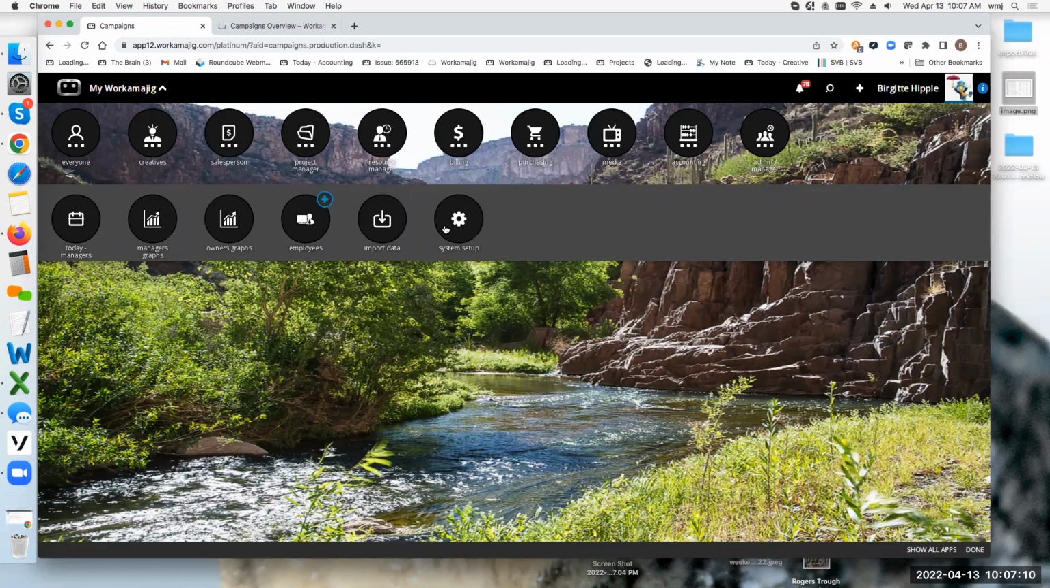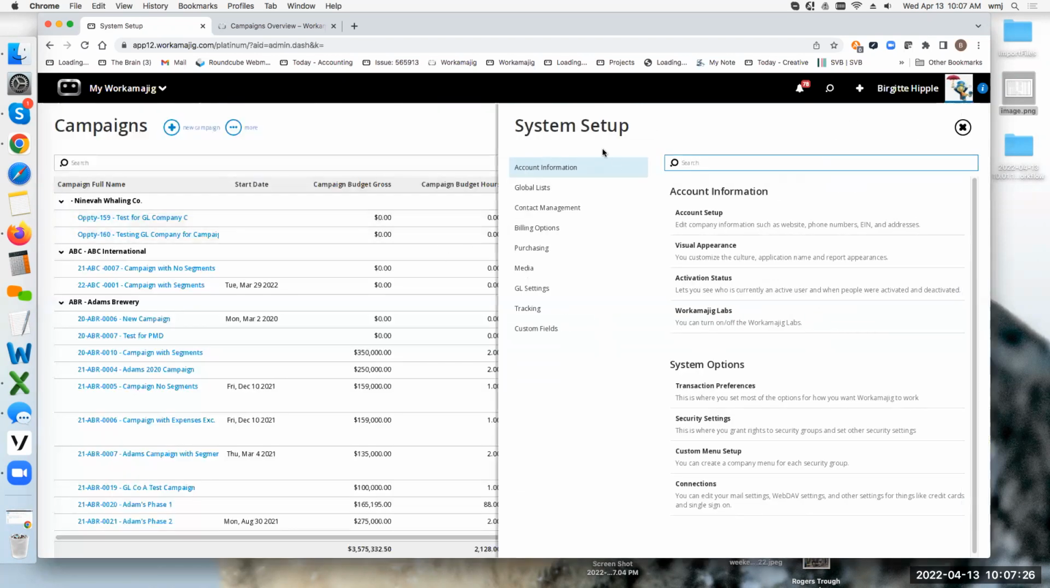So what I like to do is, when I have my active campaigns page open, or I have another page open, before I click on system setup, one of my little cheats is I will hold my shift key down, and that allows this new page to open on top of my old page. That way I don't have to wait for this page to reload again. I can go through my system setup or another page that I need to access, and then just click off of it, and I'm back to my campaigns.